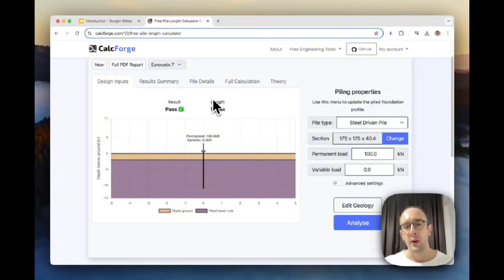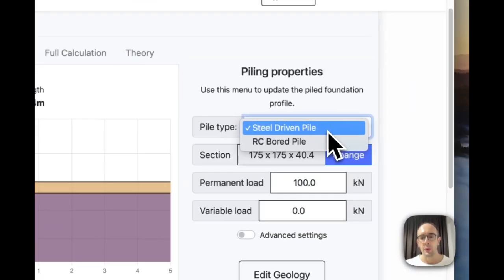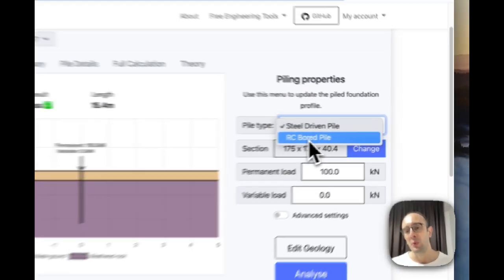And this software is basically estimating the length of the pile, how much length is needed in order to absorb or transfer this force into the soil. So this only considers a single pile. And there are different types of piles we can consider. So here on the right, you'll see pile type. We have steel driven pile selected right now, but we could also use an RC bored pile.